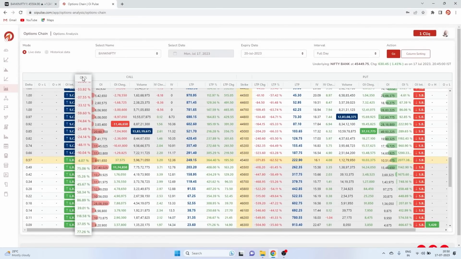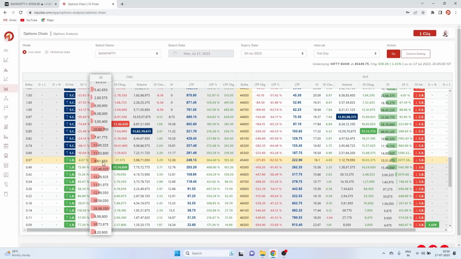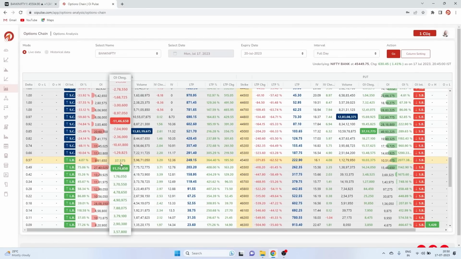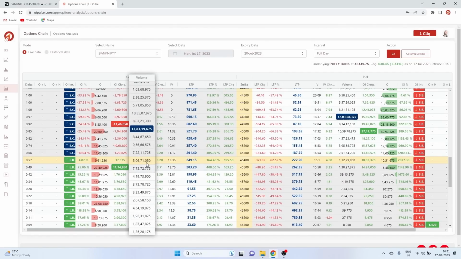And the next column is OI change. Here you will come to know what percentage OI has changed compared to yesterday. This is the total OI which is open for the contract in that particular expiry. This is the OI change which has happened compared to yesterday. And volume. This is the volume which has been traded for the day in that strike.